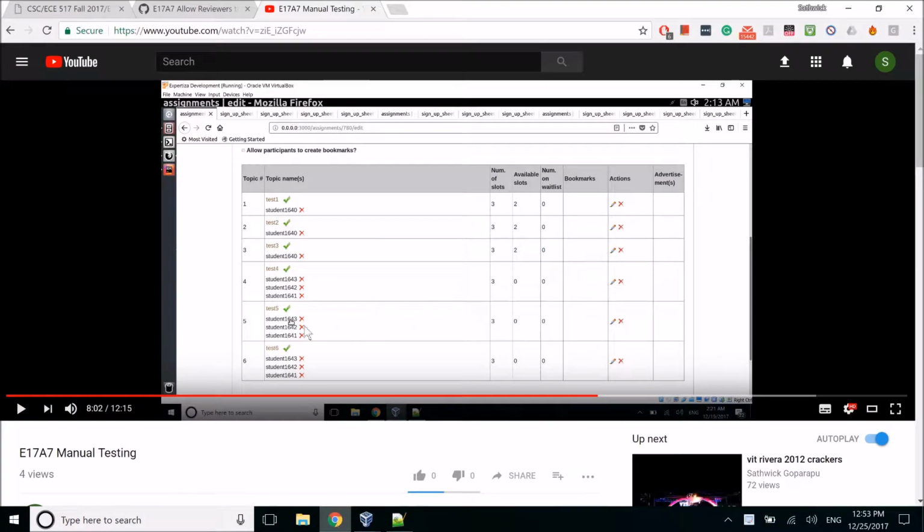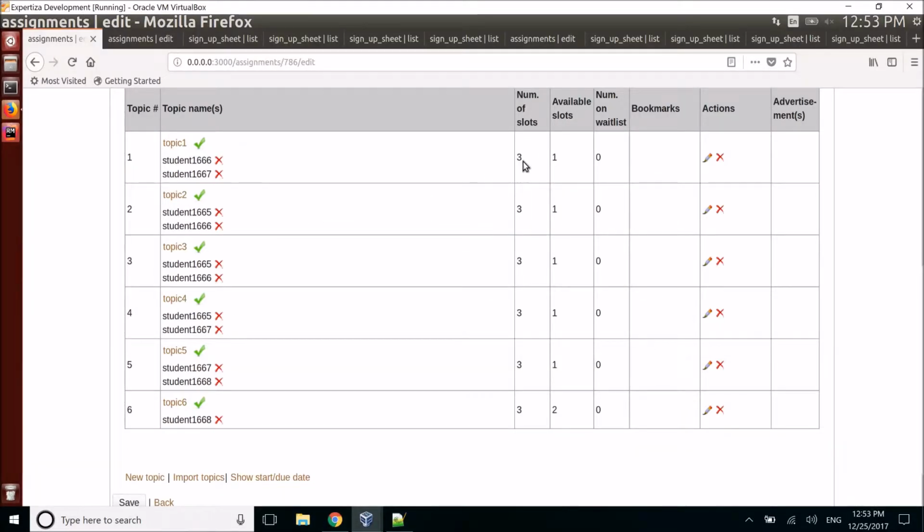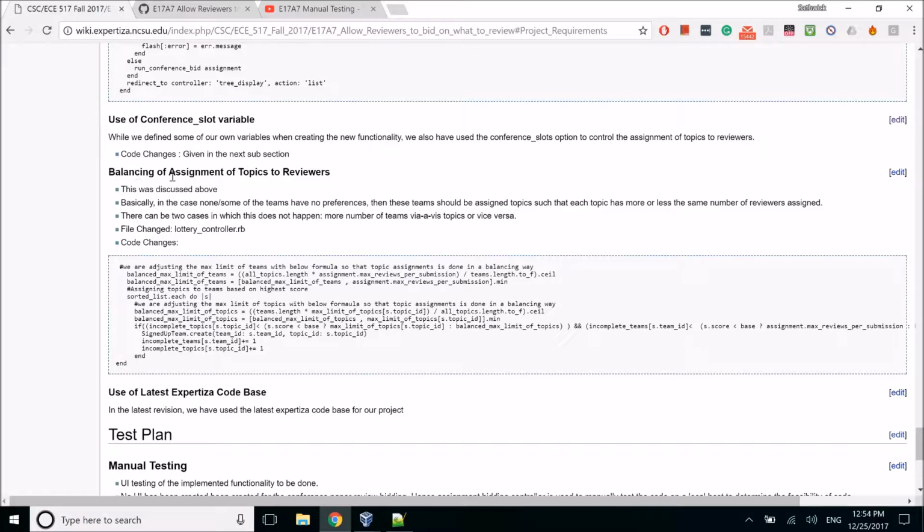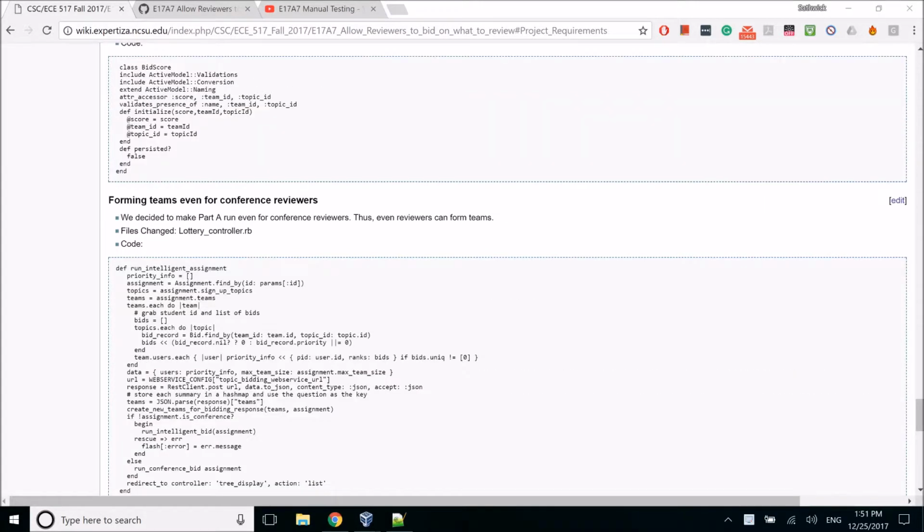Let me show the difference here. 3 users were assigned to each topic since the limit is 3 over here, but over here, though the limit is 3, only 2 teams were assigned, just because we need to balance the team assignment to the topics. So that's it for the balancing of assignment of topics. Now I'm going to explain about forming teams even for the conference reviews.